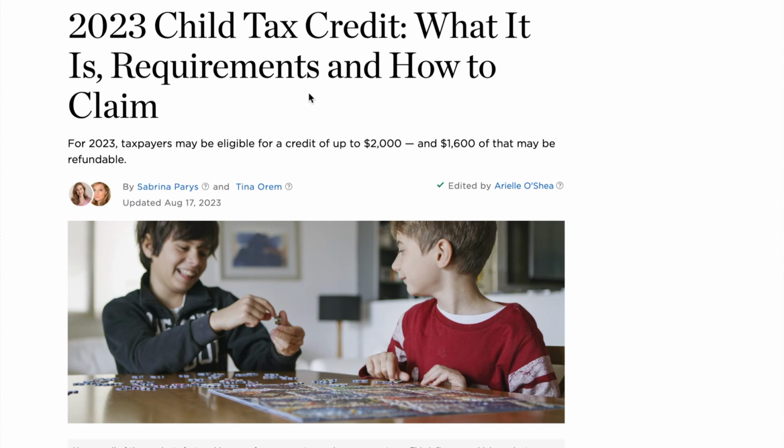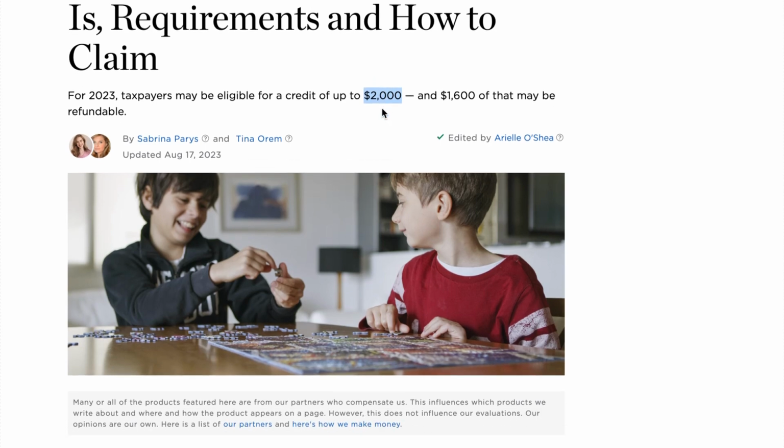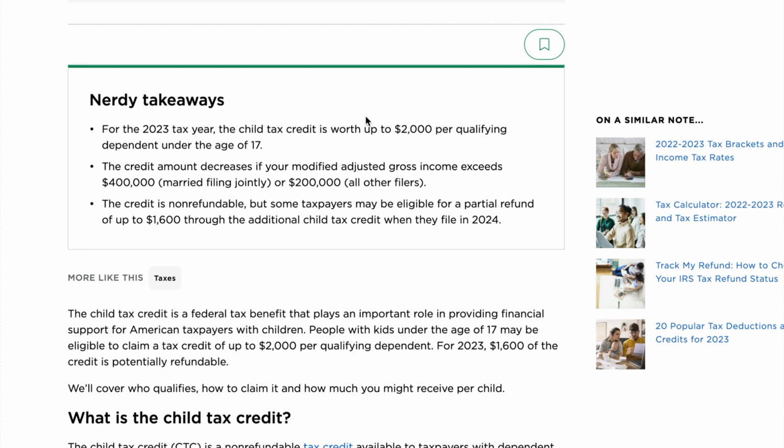So using the child tax credit as an example, in 2023, you might be eligible for a tax credit, reducing your tax bill by up to $2,000. This is different than a tax deduction. A tax credit just dollar for dollar reduces how much you owe in taxes. So you could get up to $2,000 per child. Importantly, whether you qualify depends on how much money you make.